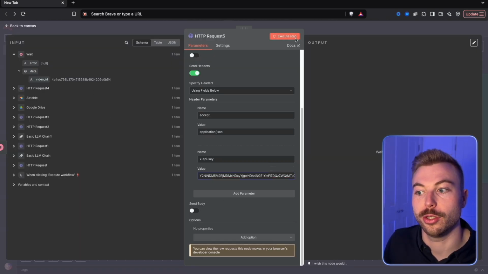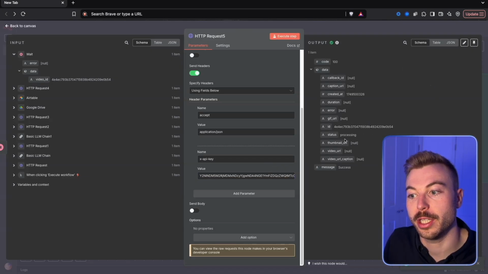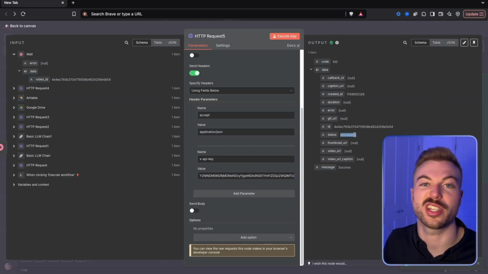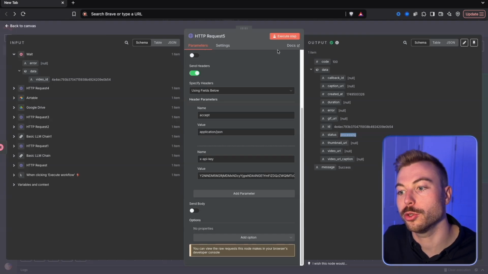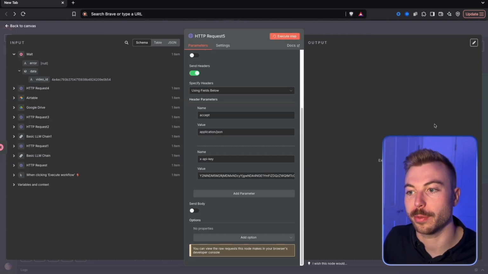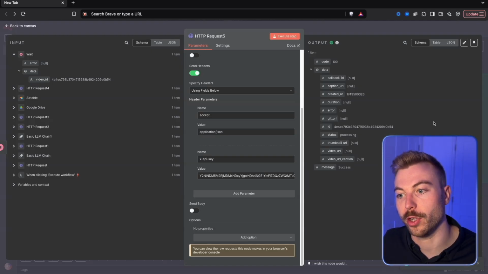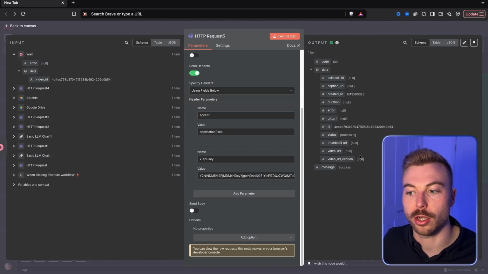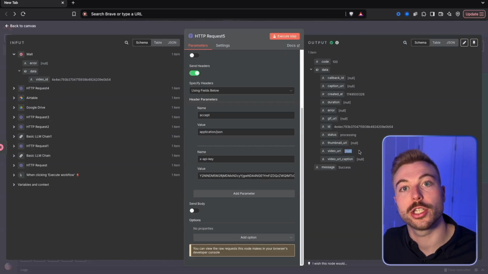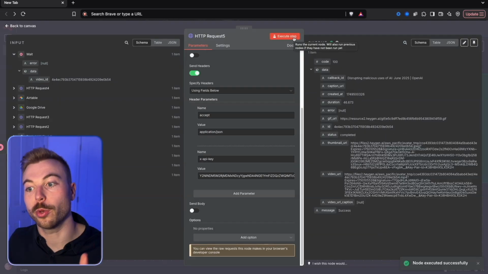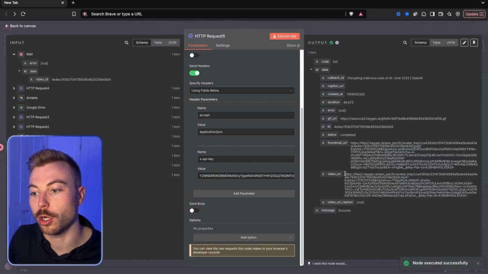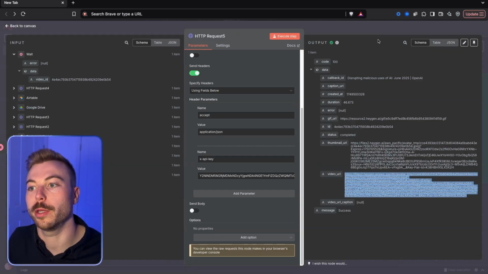Now, if we do execute step, we should see that it's completed, or it looks like it's still processing. So this is taking a little bit longer than usual. I'm sure if we do execute step again, we'll see that any second now it should come back all completed and ready to go, because we're going to need our video URL here to be able to download it in a second. There we go, all completed. So now we've got our video URL that we'll be able to download.